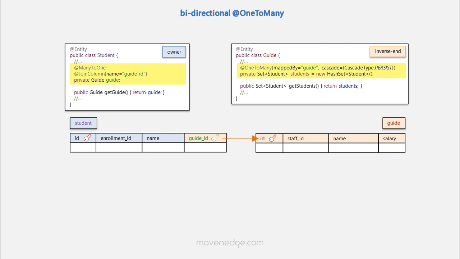Okay, so here is the bidirectional one-to-many relationship that we looked at in the last session. This mapped by attribute here, which is the required attribute for a bidirectional mapping, was telling us that the one-to-many bidirectional mapping here between the guide and student entity is mapped by this guide here, which is an attribute on the other side of the relationship, and is mapped to the foreign key column using a join column annotation. So this foreign key column here and the guide attribute mapped to it is what's making this bidirectional mapping work.